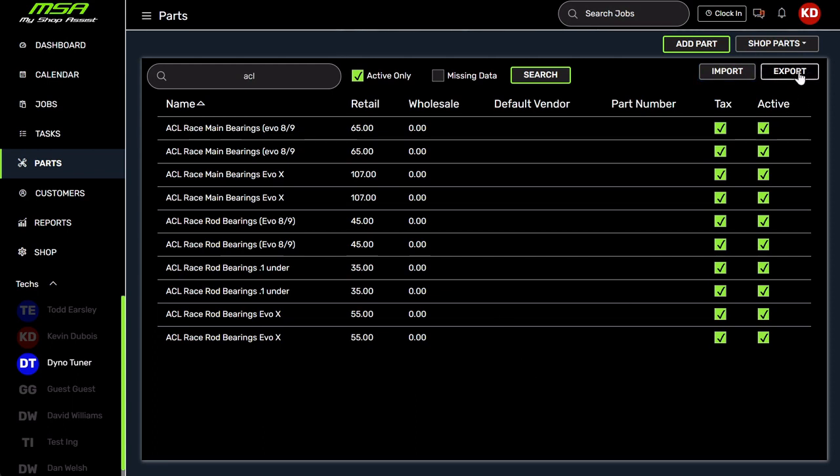Likewise, if you need to export your parts list, you can do that as well, and it will just make an Excel spreadsheet for you with all your parts.